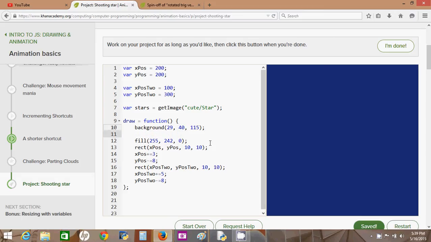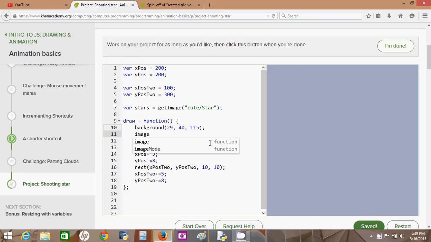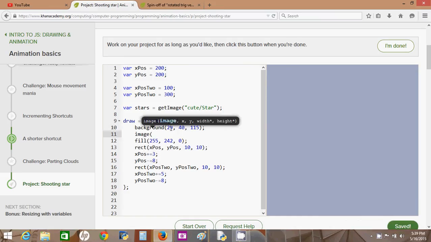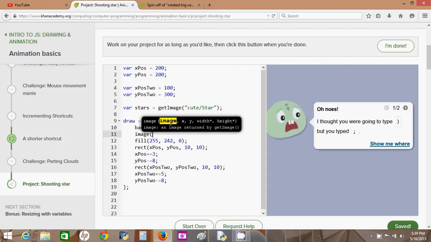And I'm going to say image. That's the function I was talking about. And it takes as the first parameter an image variable, which is as returned by getImage. And then kind of like ellipse and rect, you got to specify some parameters. The star right here means that that is optional, so you don't have to worry about that. You could just do X and Y.